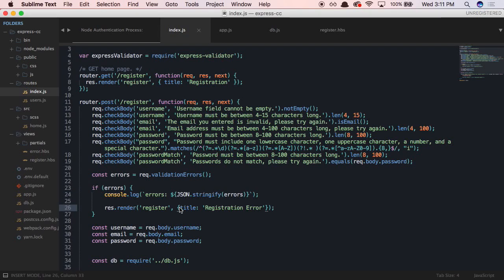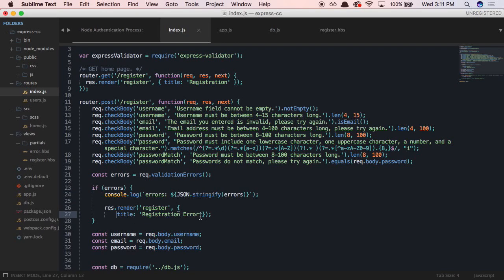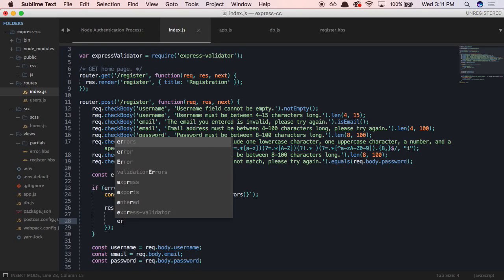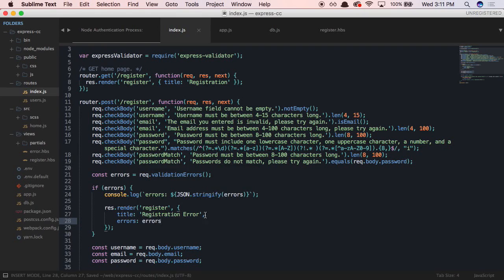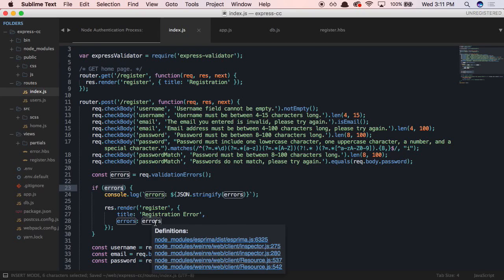So to return the user a few errors, we're going to add additional data to our register route right here, to our register render. And this is going to be called errors, and it's going to be equal to our errors object that we're passing through.